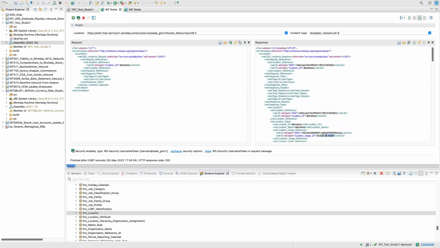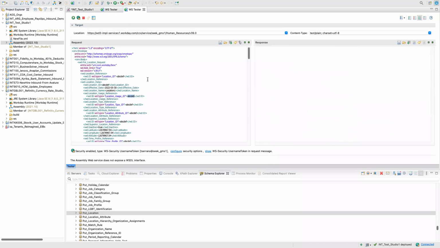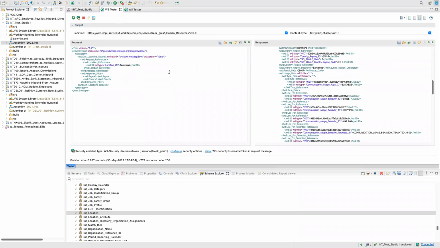So this thing is very important. Once you do a get, you get all the values. So you can take an estimate of what you have to pass in this. That's why whenever you get an inbound thing to load, first try the opposite of it. Try to do the get. Once you get the response, it will help you in populating the other web service.